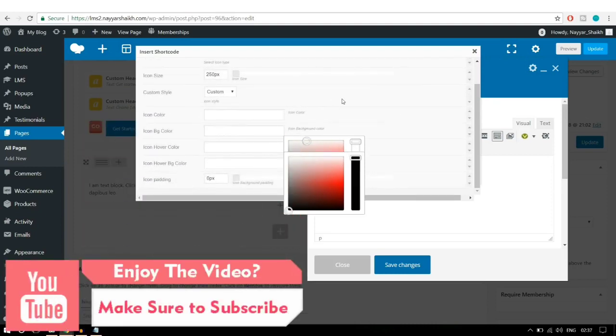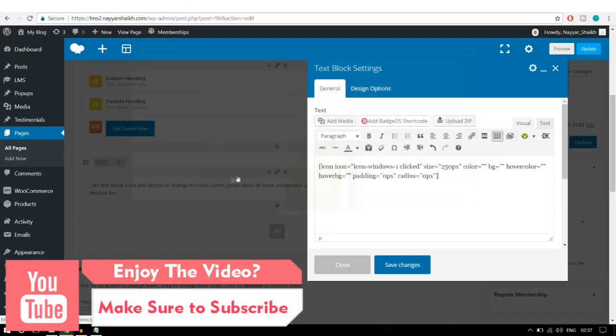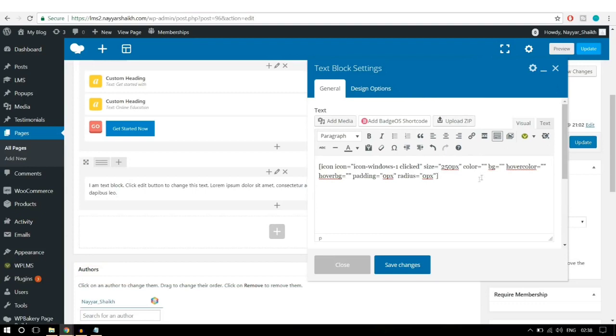Okay, I think this is not working. We can use this. Just leave all these color options and click on insert shortcode. Now we can do that manually. For example, this is color and we have these quotation marks over here. In these double quotations, you can put the color. The code for white color is hashtag FFF.